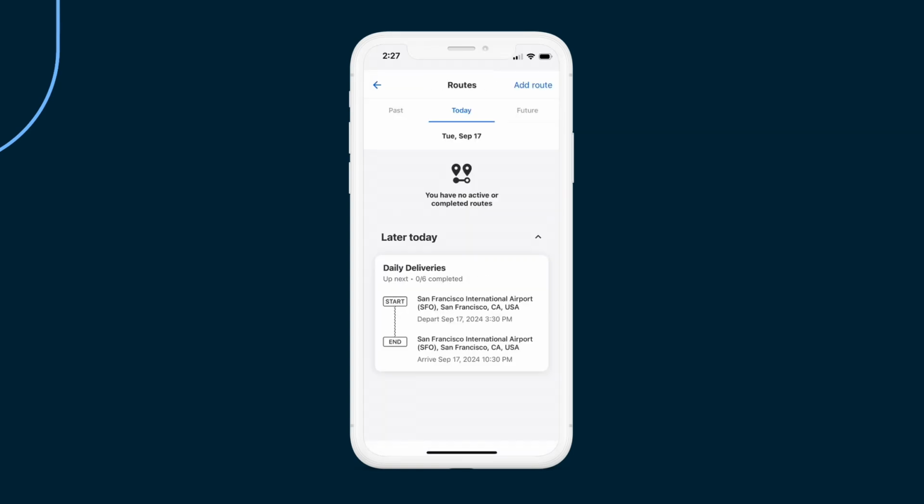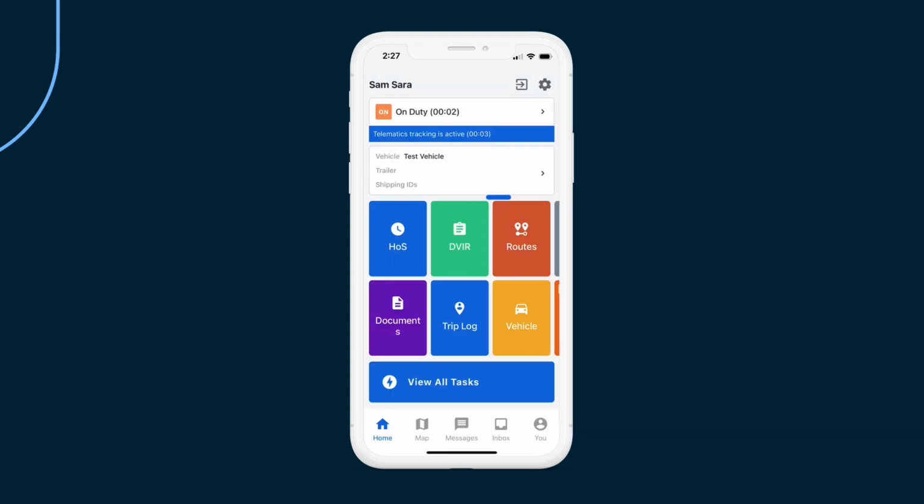You should now be able to identify your routes for the day, previous days, and upcoming days, and use the Routes feature to begin your route.